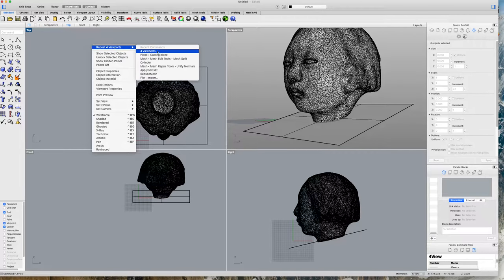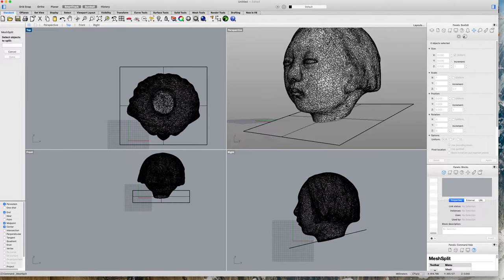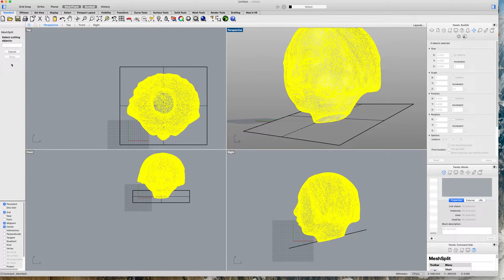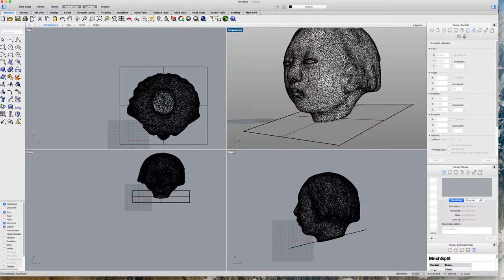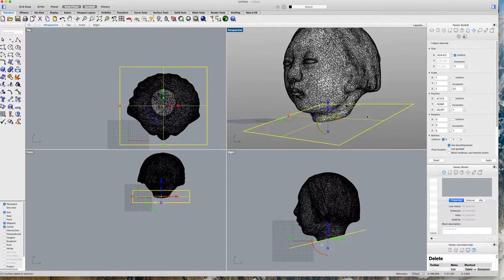So right click, I want a mesh split. So this is the mesh to split. And the cutting object is this one. Okay. And we should have this one. I delete this. So that's a much neater surface now.